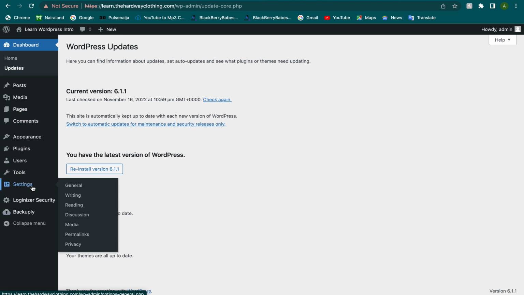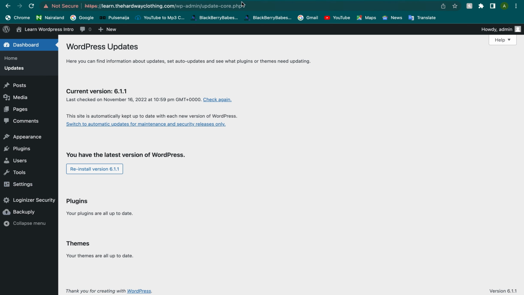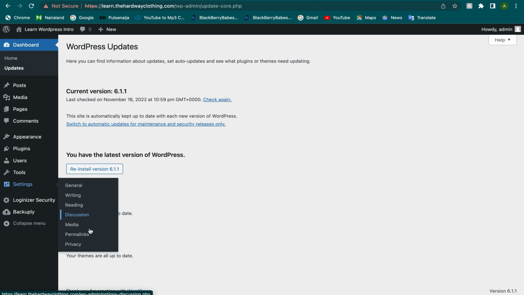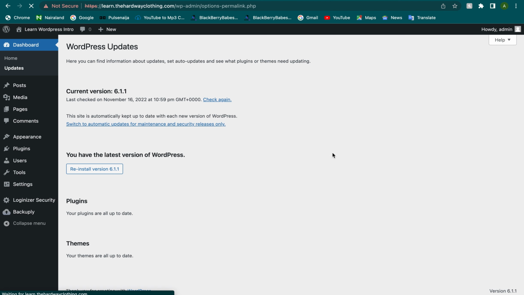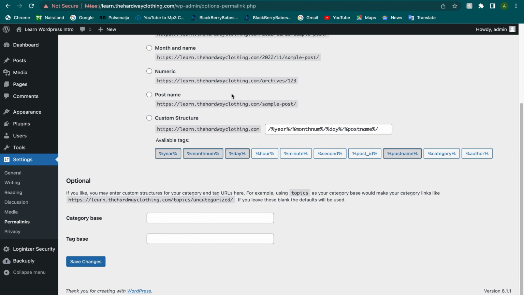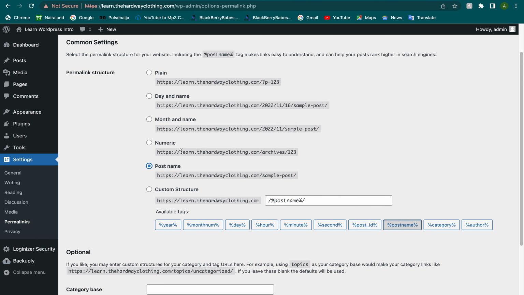So the next thing we'll be doing is heading to the permalink. The permalink structure is just like the URL structure of your posts and websites. So we'll try to set up that one for SEO purposes. The permalink structure I normally like using is the post name. So we'll click on this one.